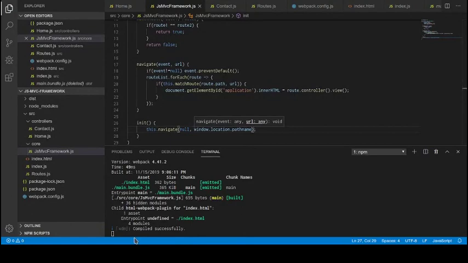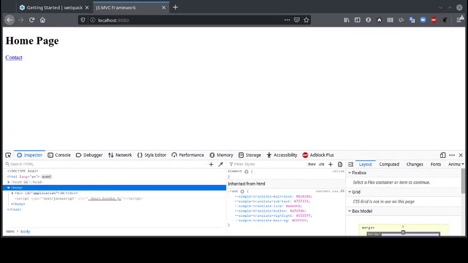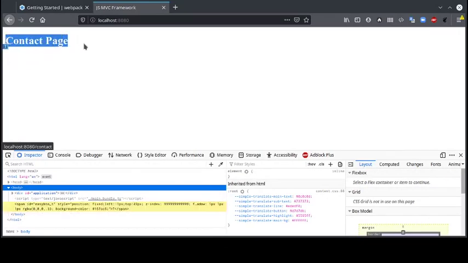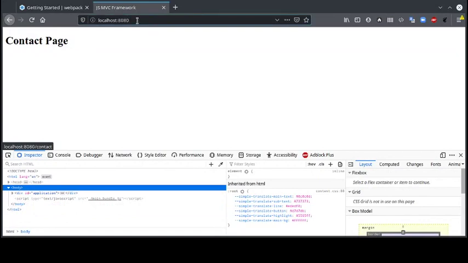Let's go and see the browser. As you can see, we have the contact link. If you click it, you can see the URL down here. Let's see what happens. Oh, I can see the contact page, but the URL is not changed. In order to change the URL, we need to push the new URL to the browser location history.